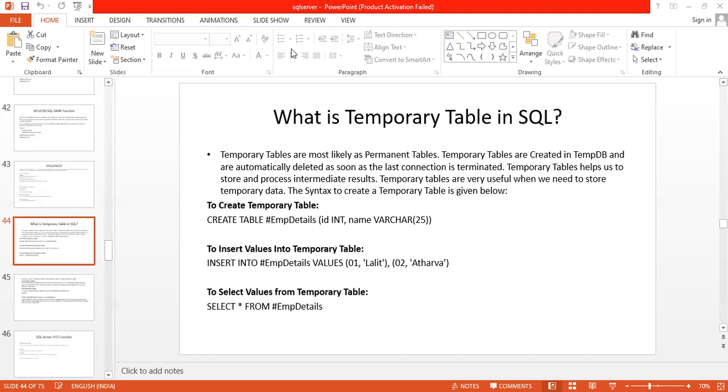But the thing is that temporary tables are created in a temp database and are automatically deleted as soon as the connection is lost or terminated. Whenever we log in, we connect and log into SSMS. Whenever we disconnect, we can see that our temporary tables will not exist anymore. Our temporary tables help us to store and process intermediate results.